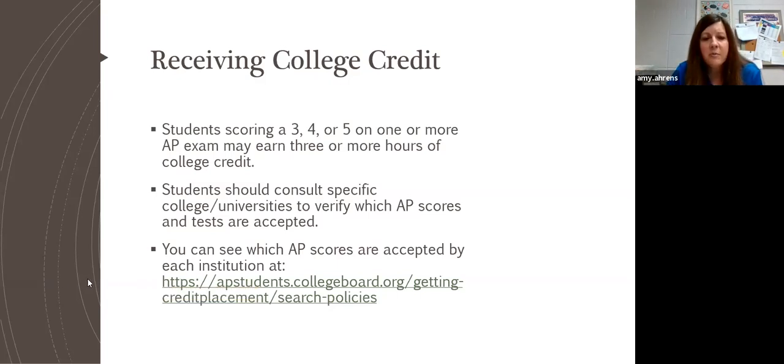You can take a quick picture of that or come back and watch it. College Board will let you search by school, so you can search colleges and universities there as well to see how they have it set up as far as AP credit. And that is really useful.